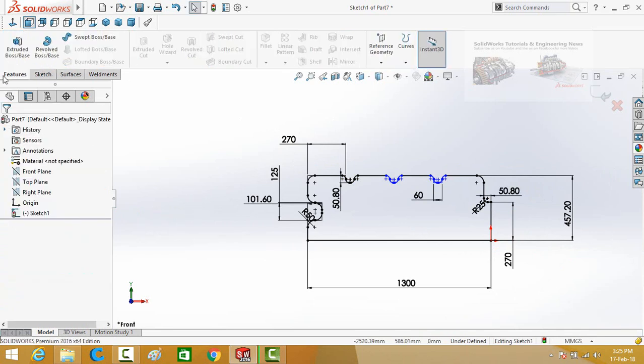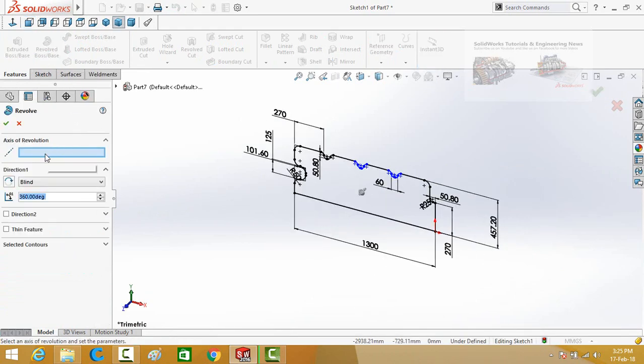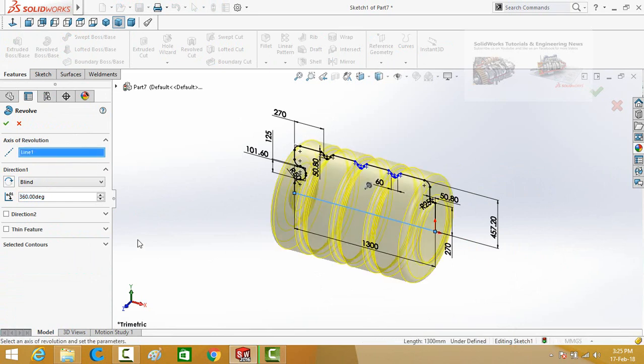Now go to the Features tab and select the Revolved Boss Base command. Click on this box, axis of revolution, and select this line. Press OK button.